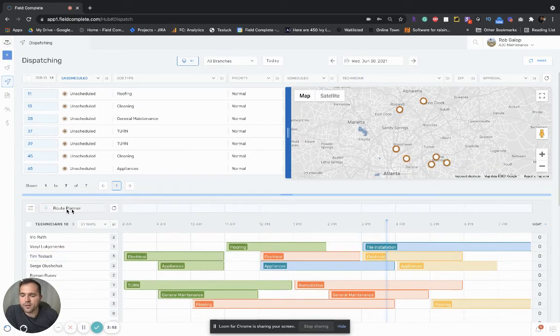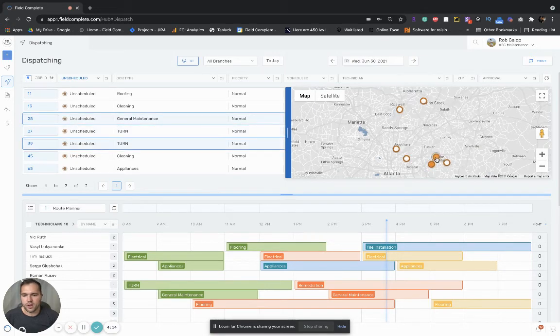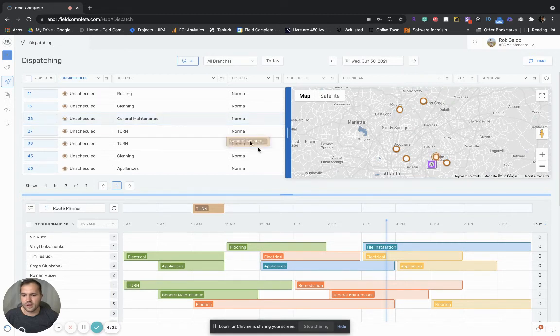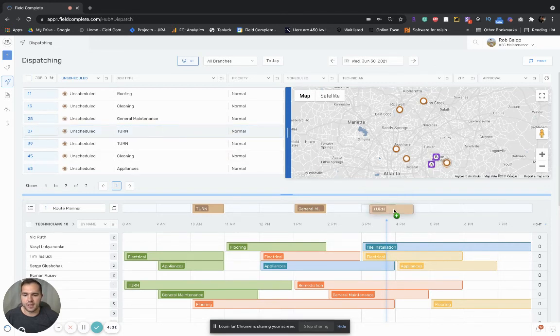Last thing I want to cover here is the route planner. Route planner is basically where you can see a route before you schedule it out, because when you drop it onto the calendar, the technician gets notified, and the homeowner or tenant gets notified that somebody's going out there at that time. So let's say these 3 jobs, it's turn, general maintenance, turn. If I want to assign these jobs out, and I want to see how they fit with the calendar, I can first drag and drop them on here. And this is kind of like a test route that's showing up on the map here for me.